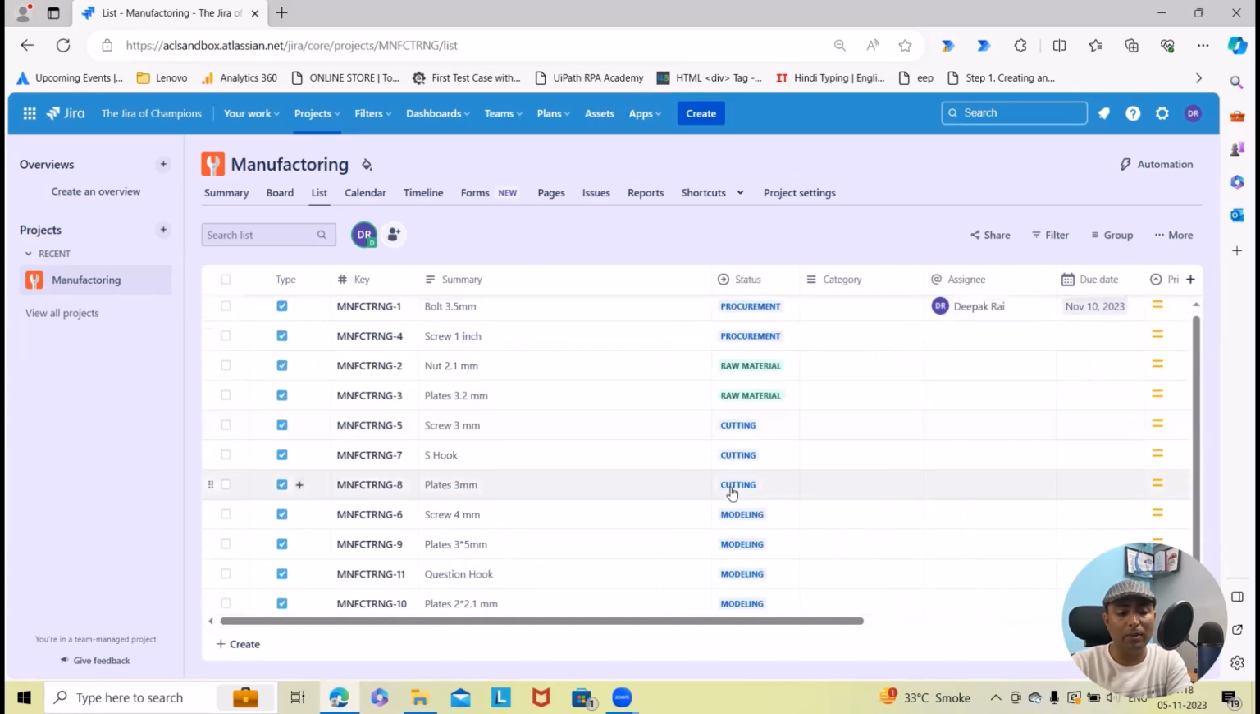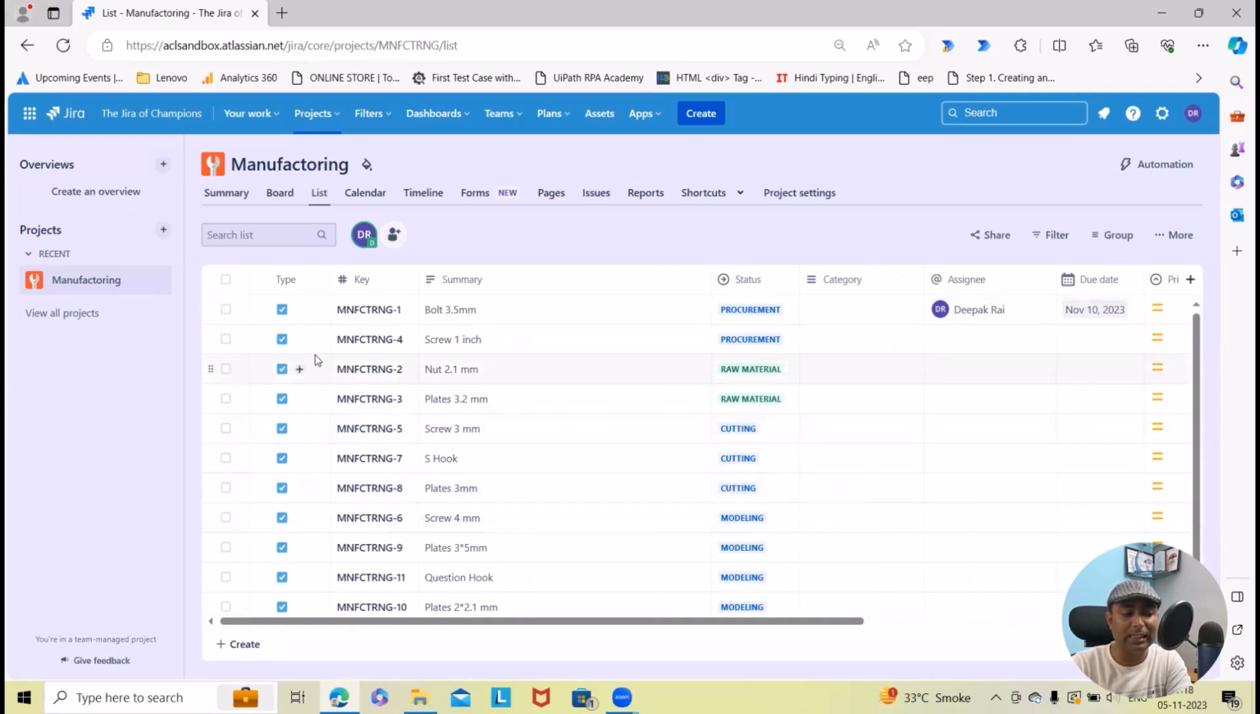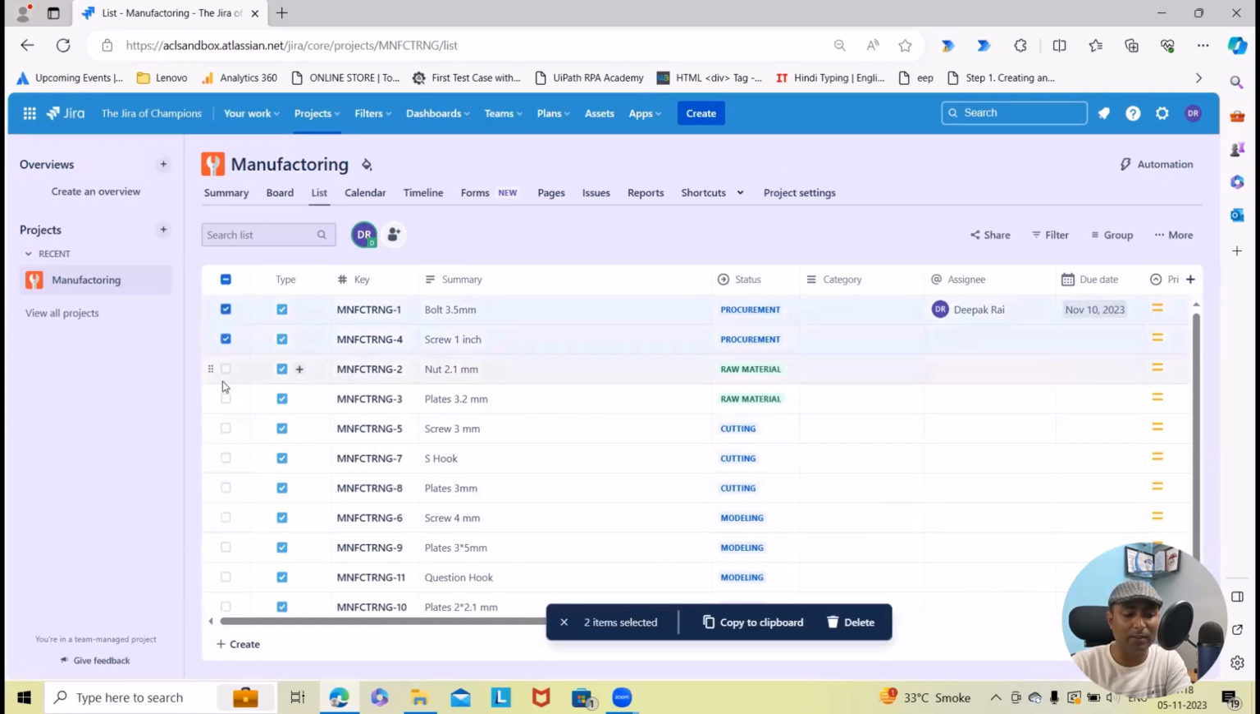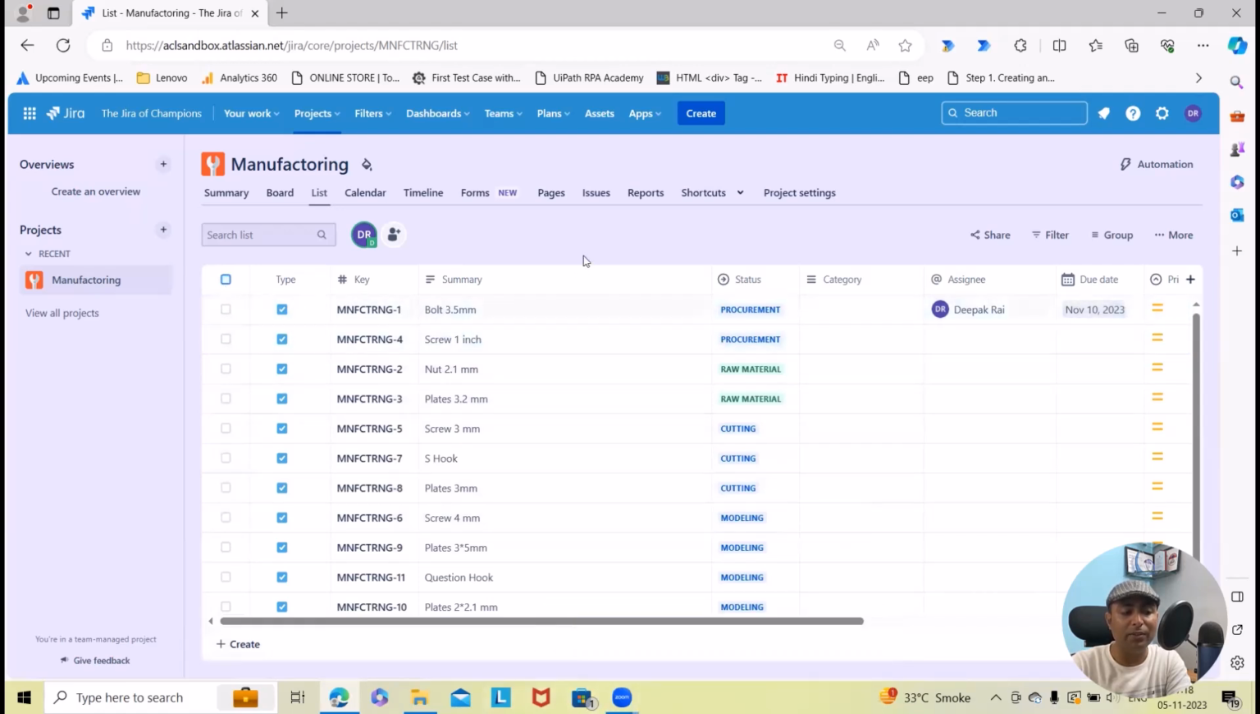Now, what will be the status? Which all stages these products lying into? If you want, we can also copy or delete it directly from here. So it's very quick, and where we can manage all of our stats immediately.